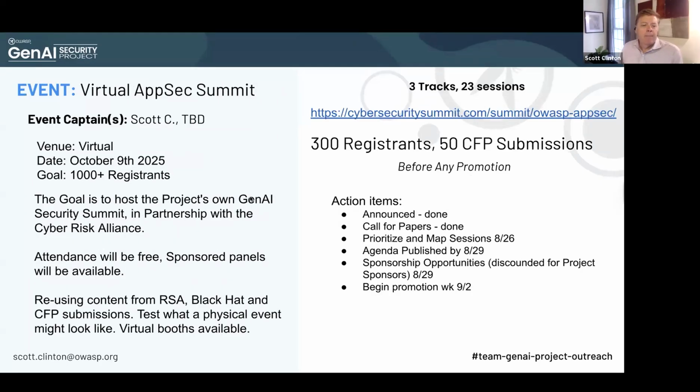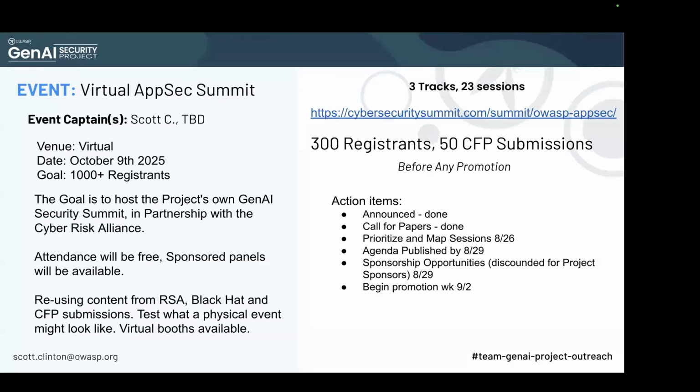So we're working toward our virtual AppSec Security Summit, and that's scheduled for the 9th of October. We've got a tremendous number of submissions, many more than we have slots for. So we're working this week to finalize with the Cyber Risk Alliance team who's going to run it for us. So this is a partnership, kind of a private-public partnership with them on this event. And there are going to be opportunities for sponsoring some panels. We're running on a little bit of a short leash, but we will have details coming out at the end of the week in terms of what our set of sessions will be and then what specific sponsorship opportunities are.